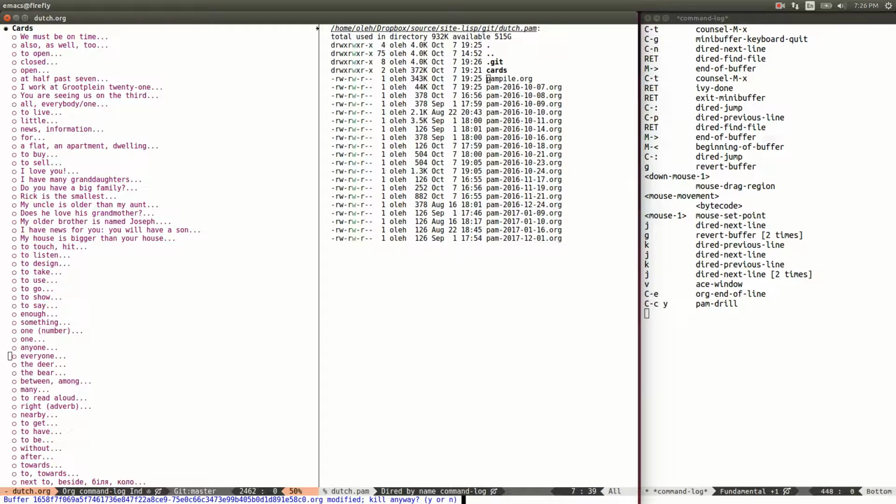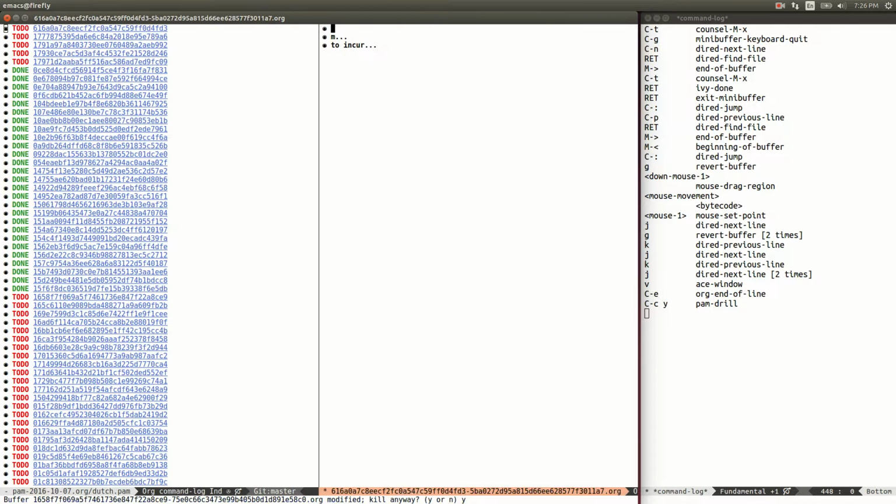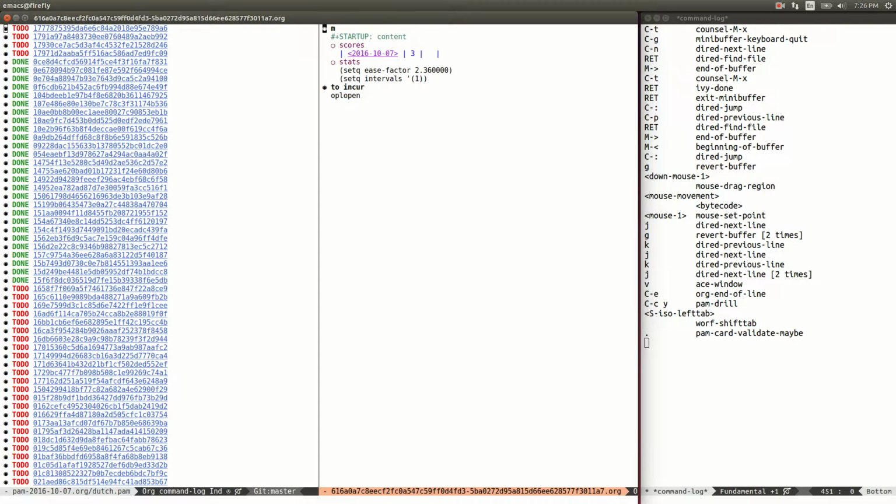I interrupted myself when I did that before. Okay, to incur. I don't actually remember what it's supposed to be like, so I press Shift Tab to reveal everything. Okay, open. So I enter the thing that's supposed to be here. This is my answer, and then I press dot to check it. And I'm given a score of 3, not 5.